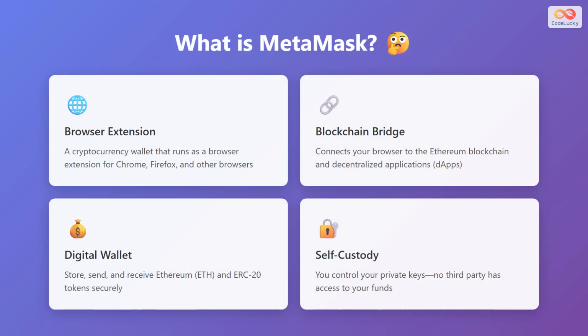MetaMask is a browser extension that functions as a cryptocurrency wallet. It runs directly in your web browser like Chrome or Firefox, making it convenient to use. The wallet serves as a bridge between your browser and the Ethereum blockchain, allowing you to interact with decentralized applications.